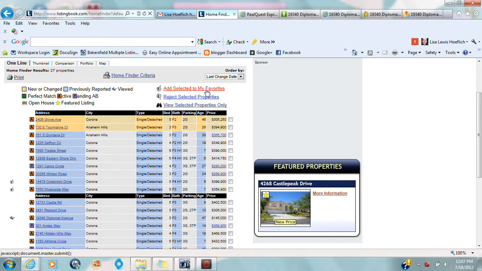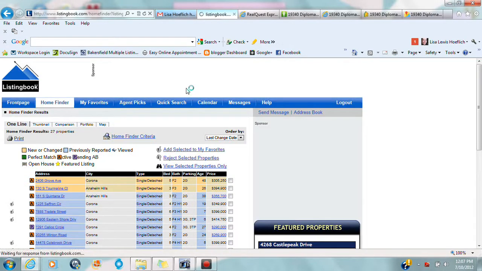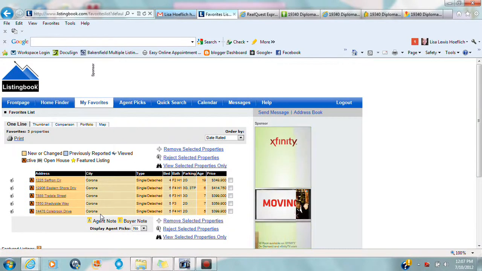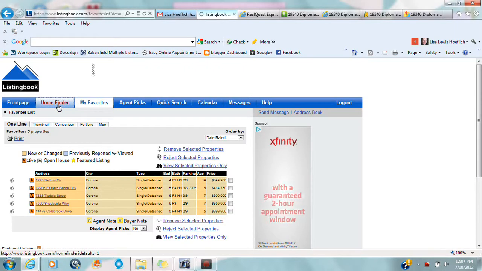You can also create a favorites list and select properties that you want to add to it. By clicking on the boxes here, you're selecting these 3 properties. Add to your favorites, and then you can access your favorites from this tab up here. And as you can see, it's selected a few properties into your favorites list, so you can keep a really close eye on those. So we go back to the Home Finder.